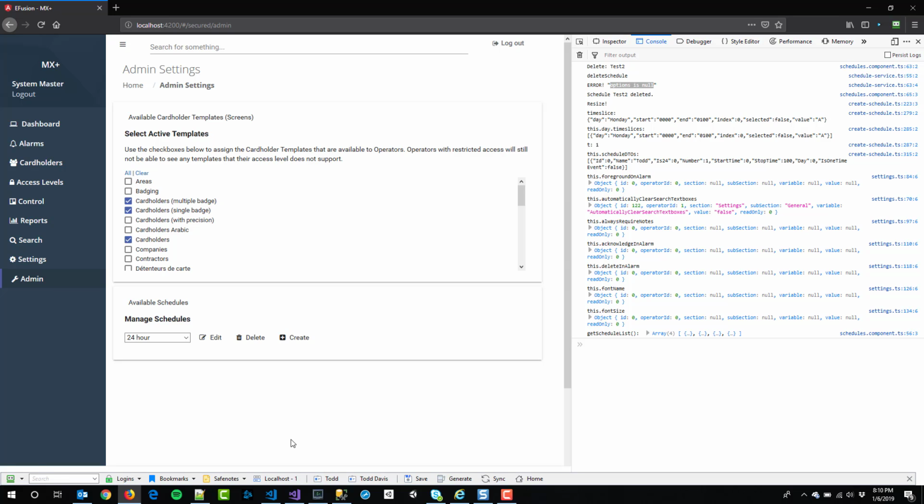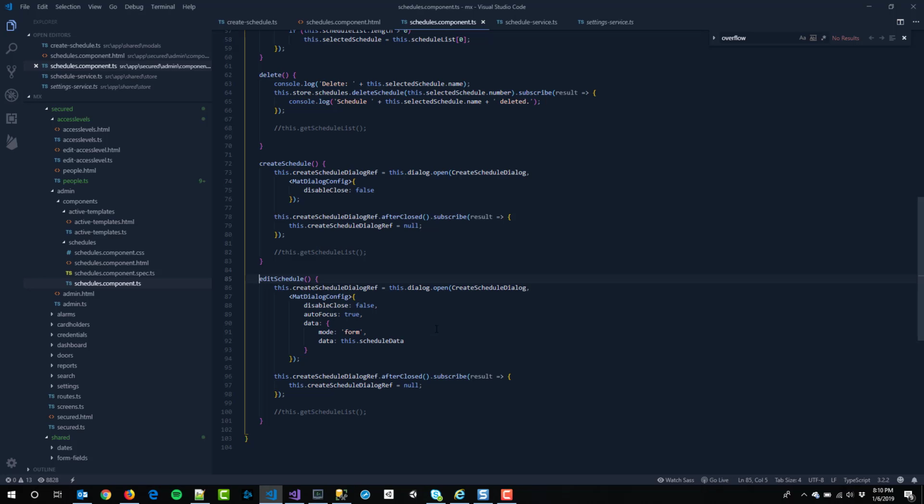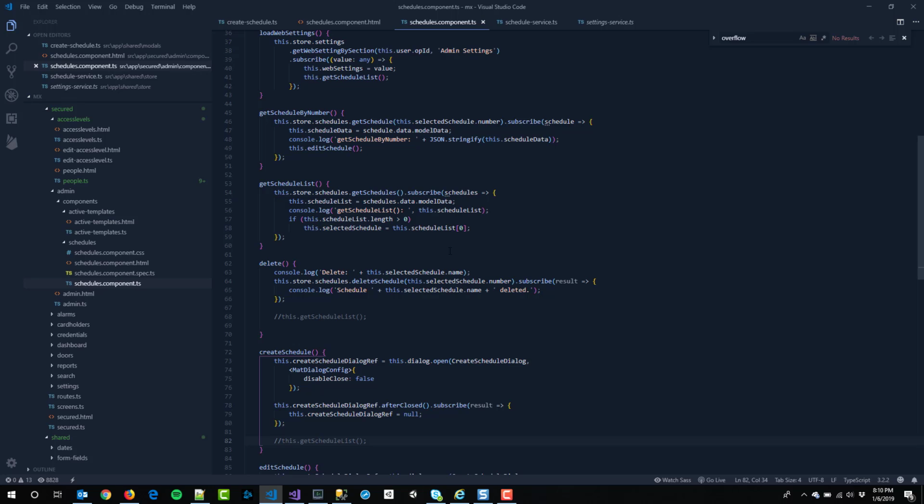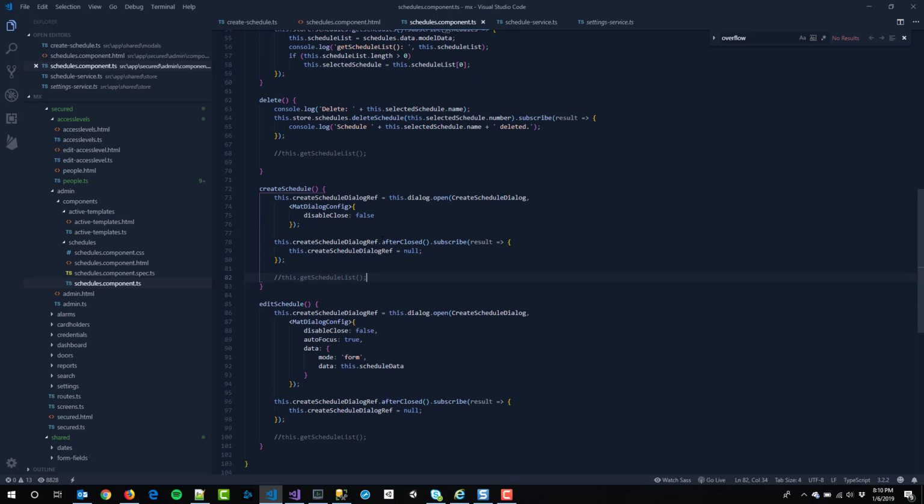If any of this looks real familiar to you, here I was trying to add to get the schedule list, which is right here, and it's what initially loads the schedule anyway. That did not seem to work either. So even just calling to get schedule list after we create something or delete something didn't seem to help, but maybe you have some ideas on that.